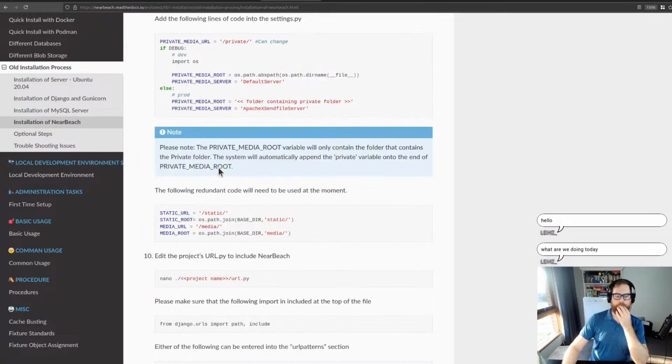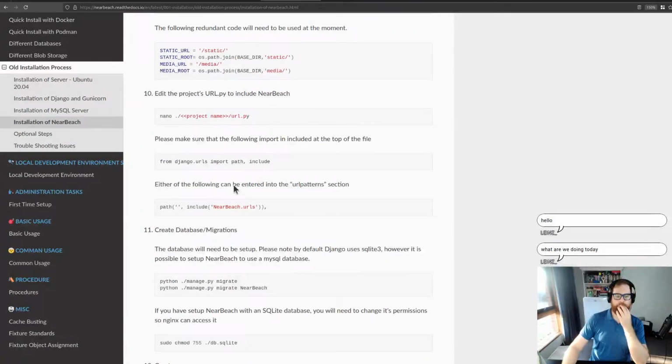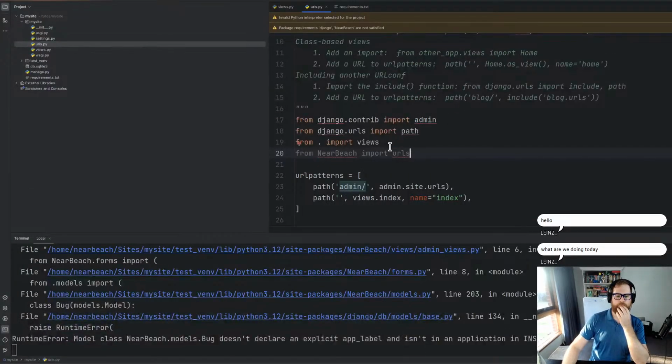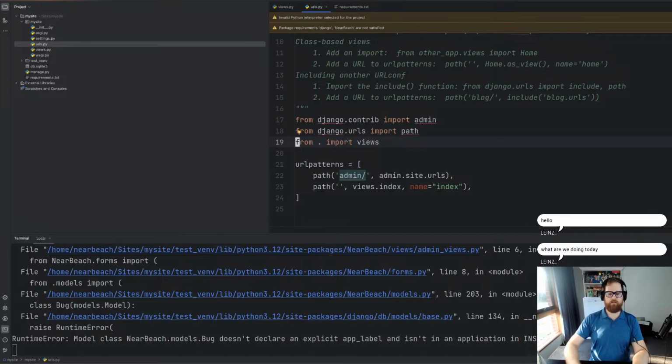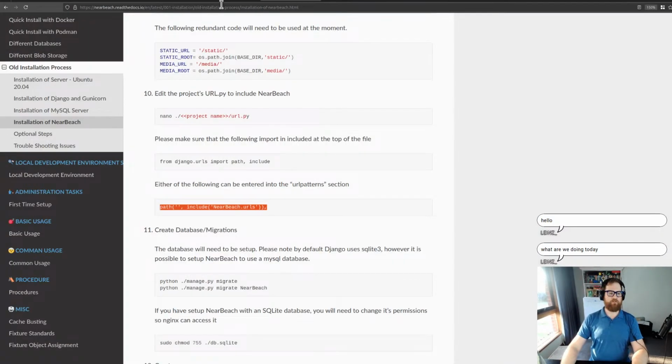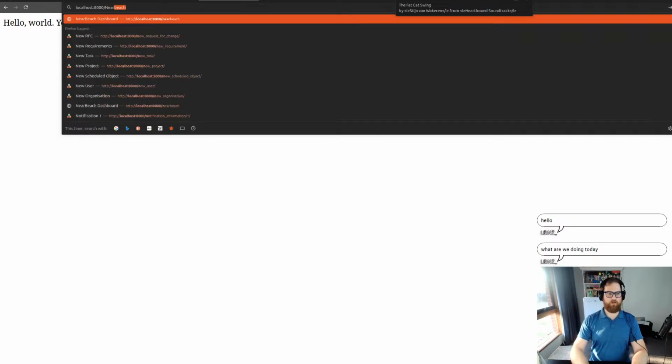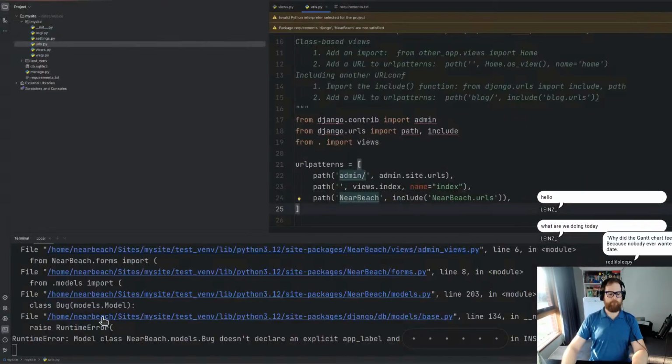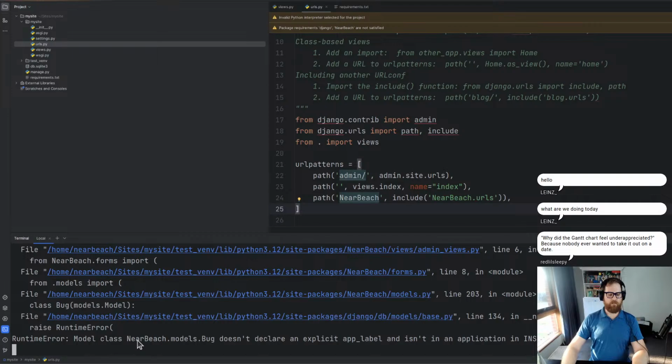Yeah, all right. That's it. So it's not this. So it'll be this. And instead of that, let's do something like NearBeach. So, straight off the bat, this isn't going to work, because it does not declare an app label. All right, cool.